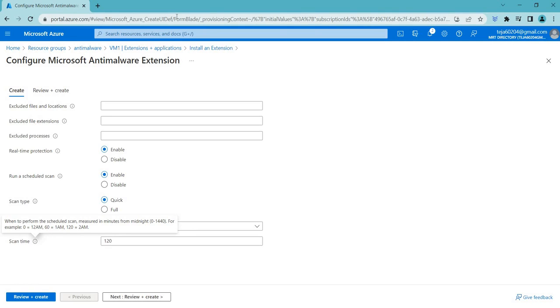Once this is done, it will be installed on your VM and it will perform its operations.